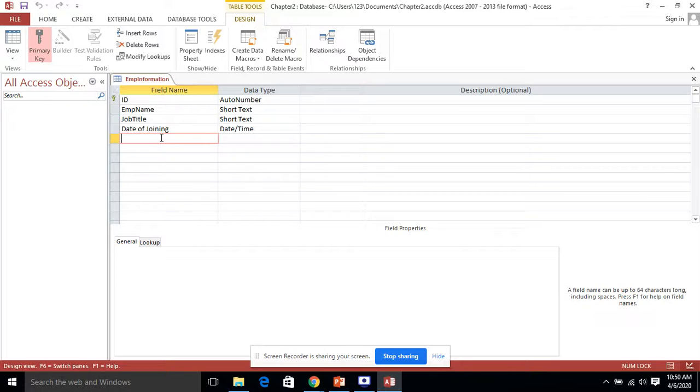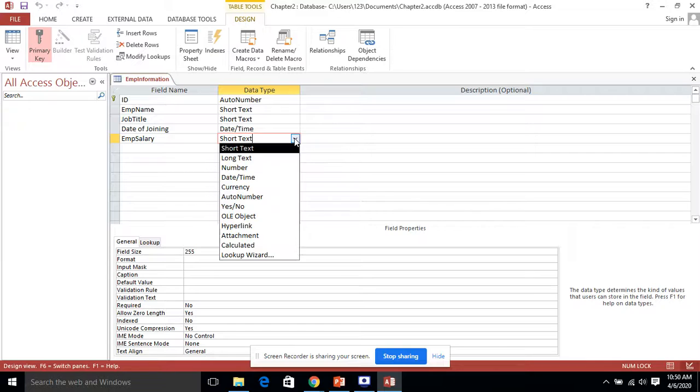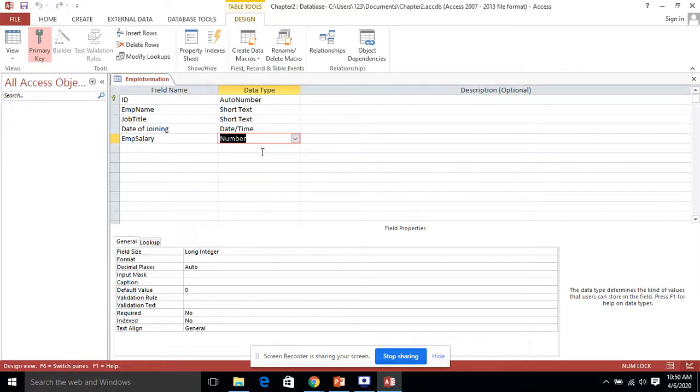And then we have got EMP SALARY, employee salary. Employee salary is, of course, in numbers, although we can give currency over here. But right now, I'm going to select the number because the salary will be stored in the form of hundreds or thousands of rupees. So we are going to select this field name, which is basically the data type is number.